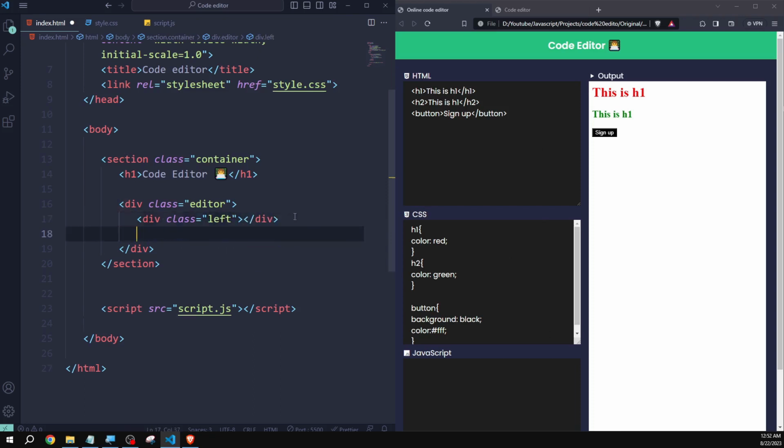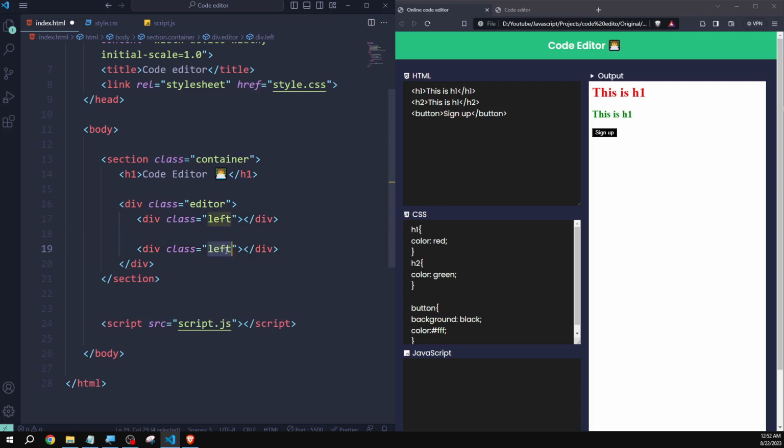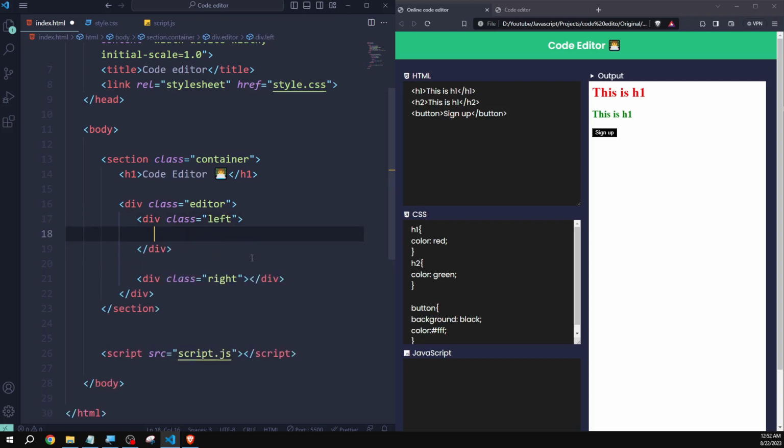Copy this div tag and then paste it here. And the second div tag will be for our preview section, and the class name will be right. That's it.